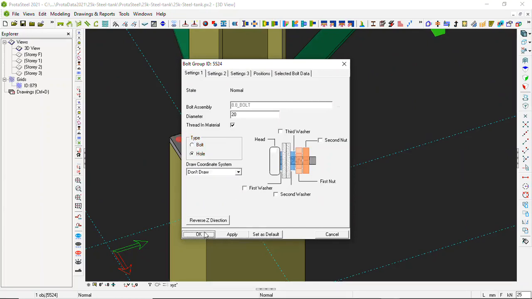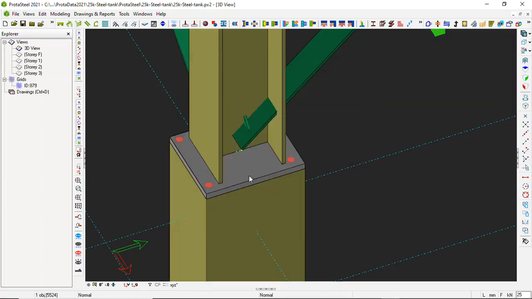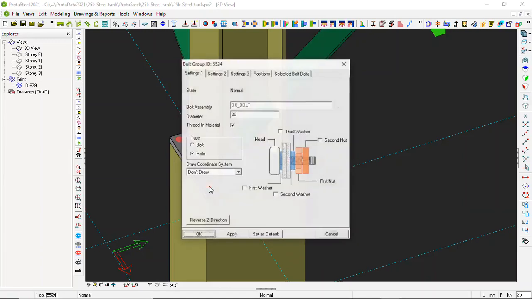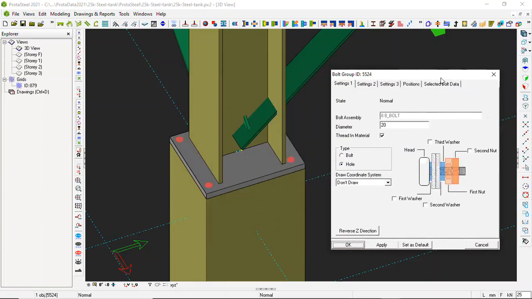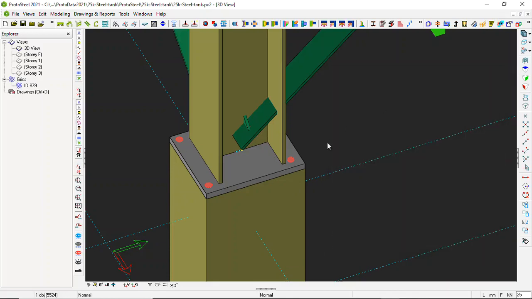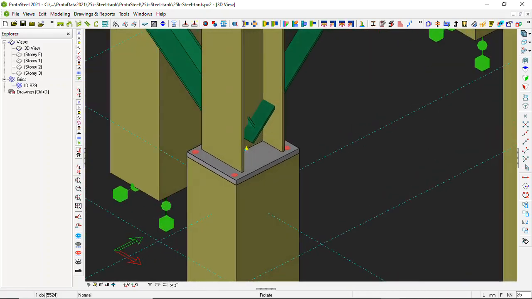Okay, apply. If you want, you can set it as a default, so anytime you create another one, it will only show holes but not bolts. I don't want that. I want the default to be the bolts. So from here now you can pick anchor rod.